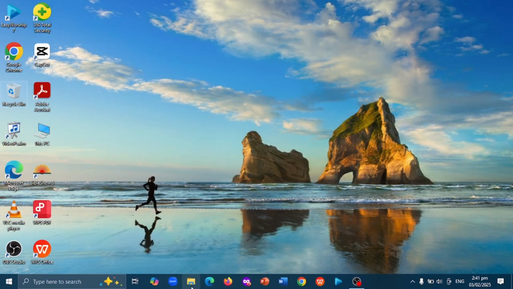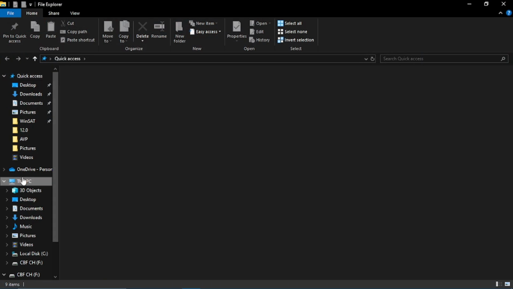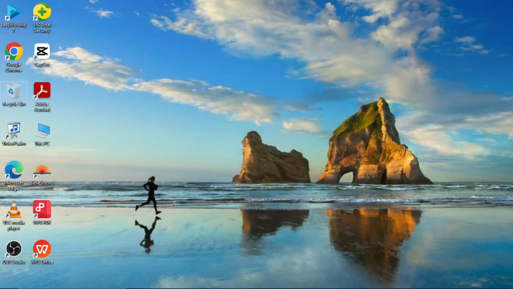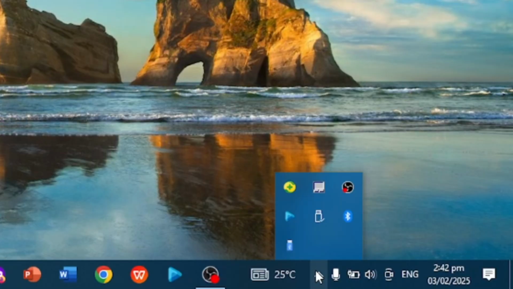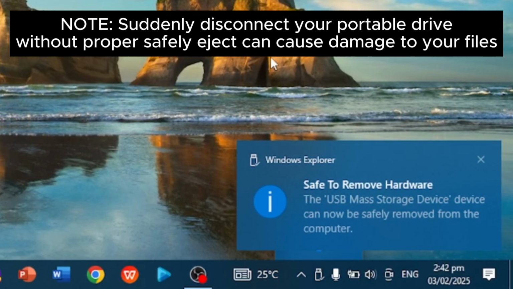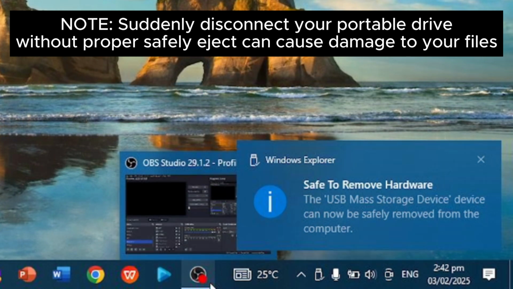After copying, open File Explorer and click your removable drive, and this is an example of the database to be transferred into another computer. Properly and safely eject your portable drive. Suddenly removing the portable drive without safely ejecting it can cause damage to your files or corruption.